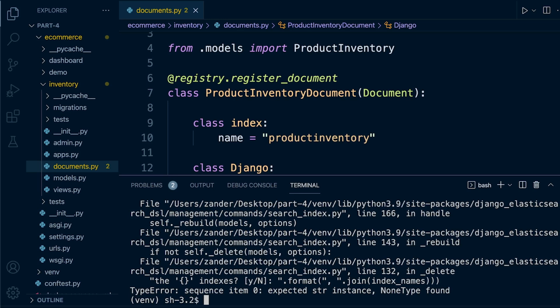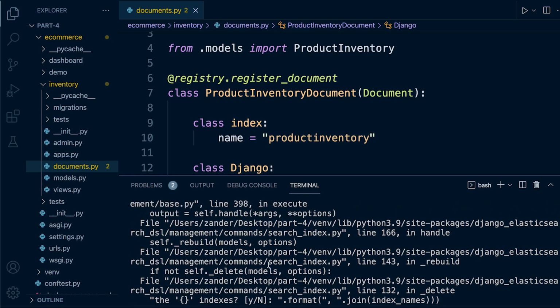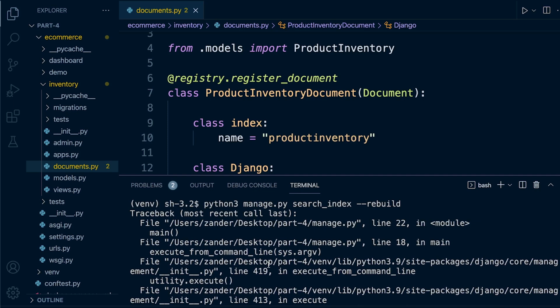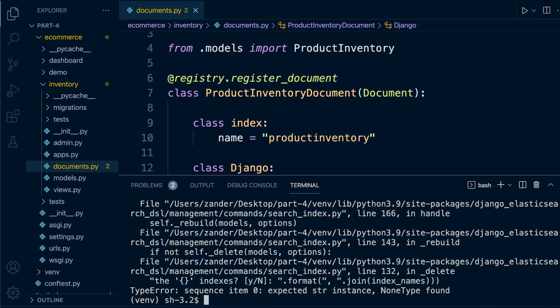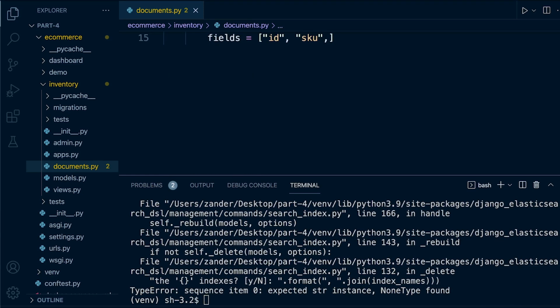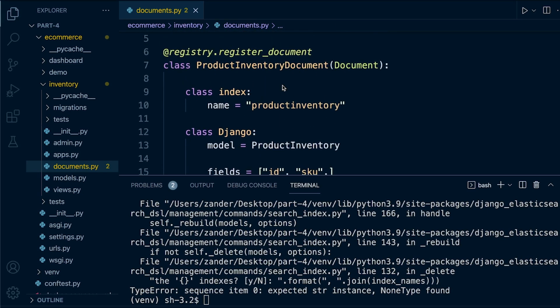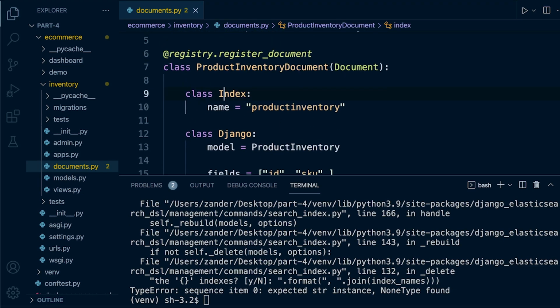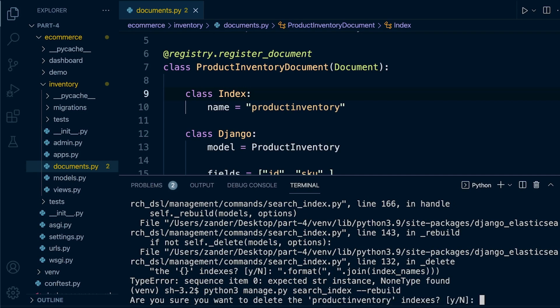Okay, so it says sequence item 0, expected string instance. Looks to be a little bit of a problem here. Just looking through the code very quickly, we need a capital there for our Index. Let's just see if that works. And there we go. So it was just a typo there. We needed a capital for our class.